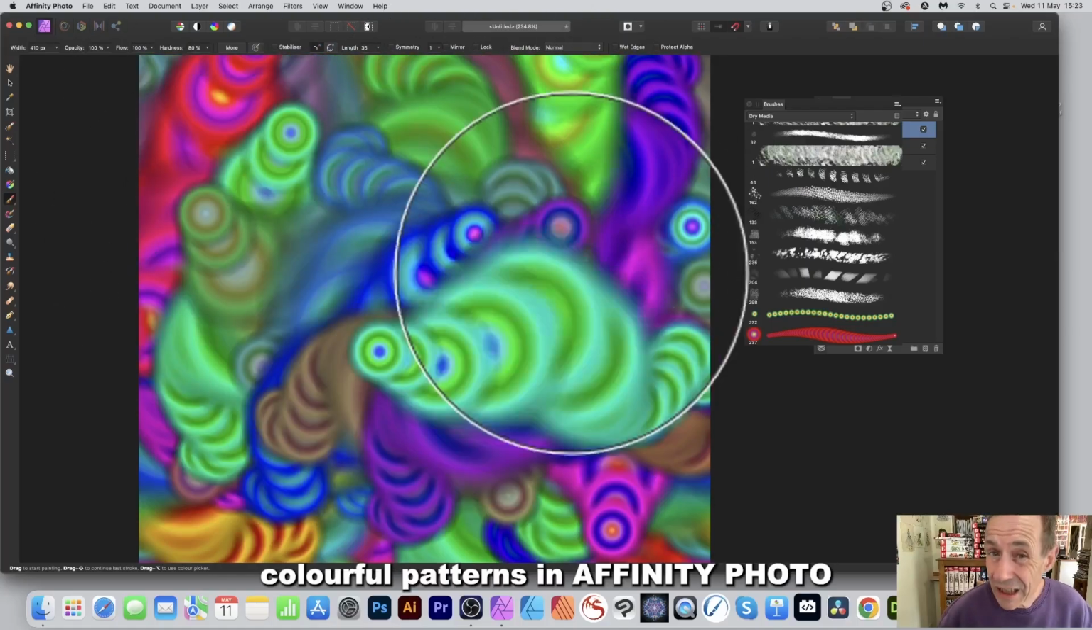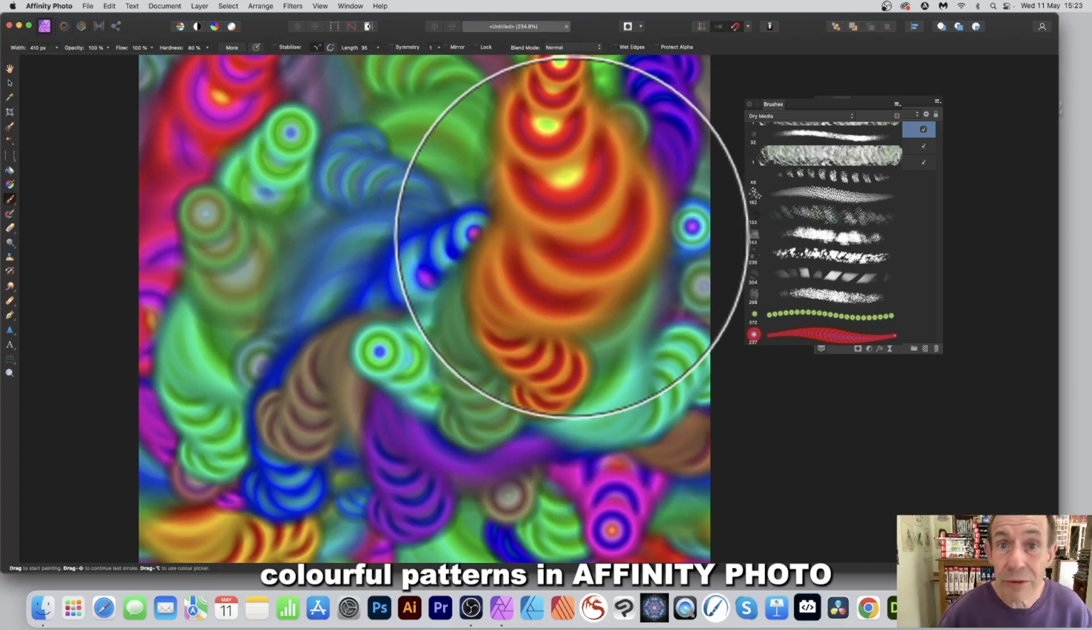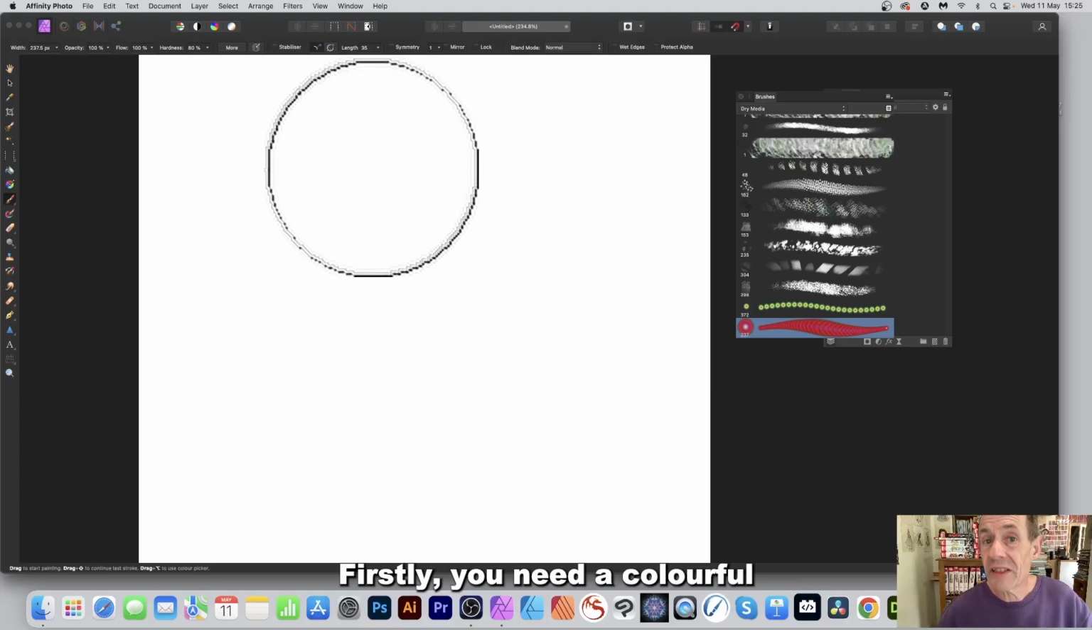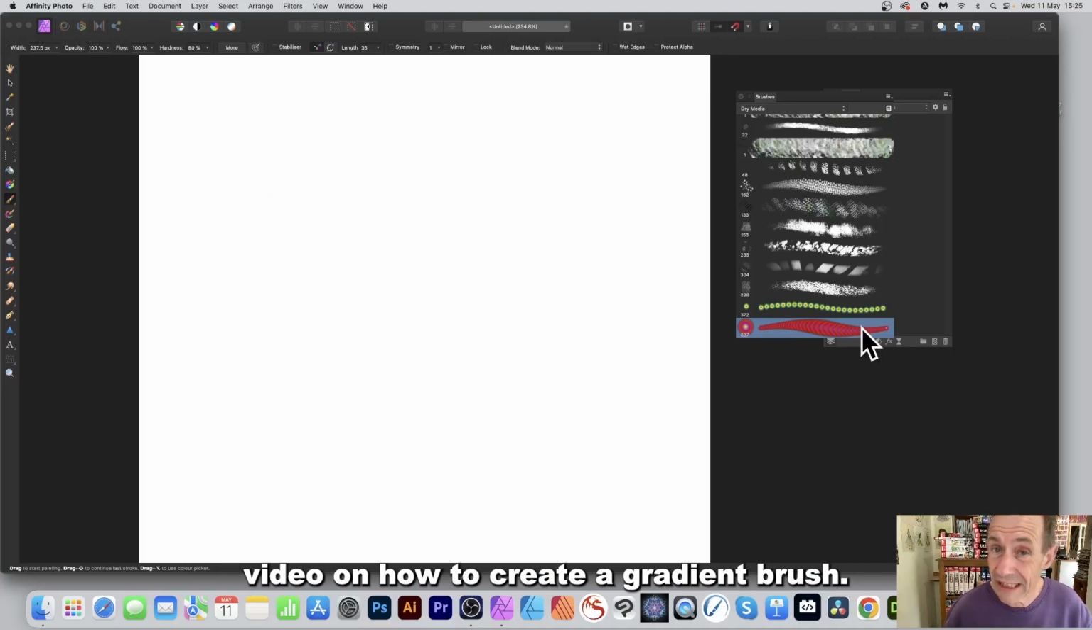How to create colourful patterns in Affinity Photo using brushes. Firstly, you'll need a colourful brushstroke. Please check out my earlier video on how to create a gradient brush.